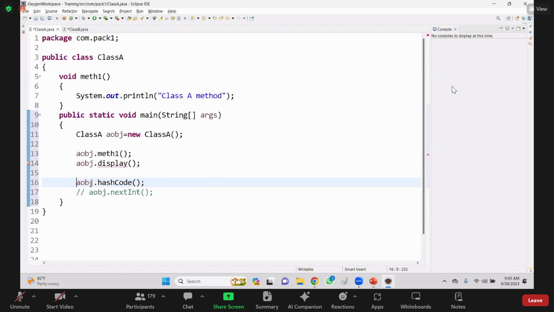Am I getting any error? No. Why are we not getting any error? Feel free to deliver what you are thinking. Just tell me, why is there no error? It's a predefined method. Okay. So it's a predefined method, sir. So that's the reason we are not getting any error.